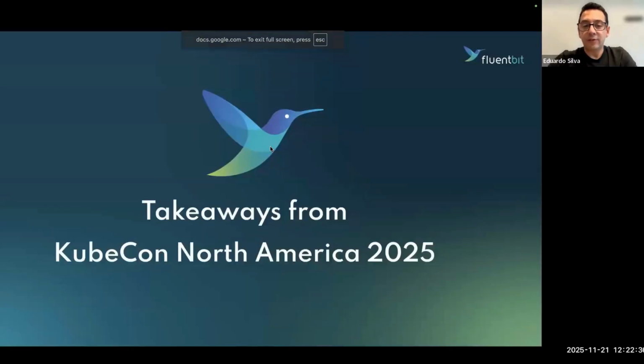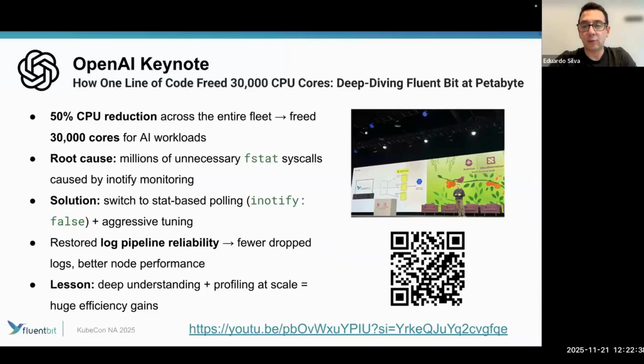Some takeaways from KubeCon from last week. I think one of the biggest was the surprising keynote from OpenAI. I'm going to give you the spoiler here: OpenAI is using Fluent Bit on every single node of the cluster. And for them, reducing the CPU usage of any type of system-level application helps them free room and make more space for other tools that they run.